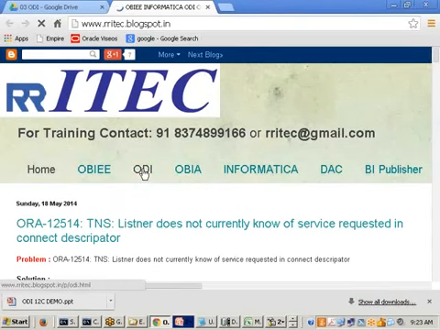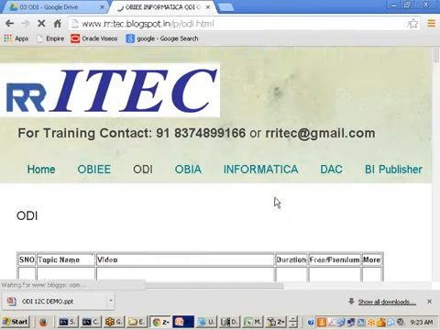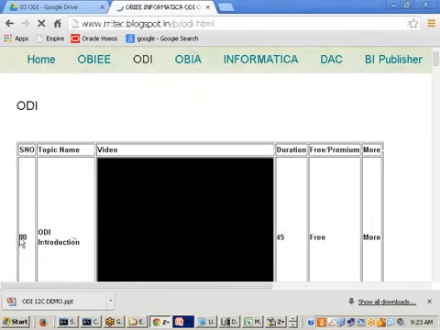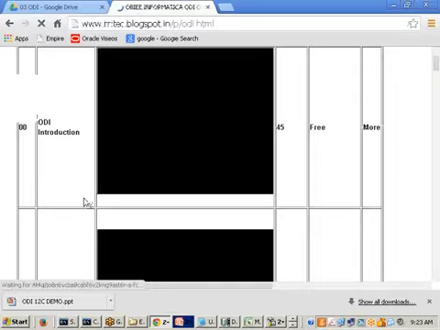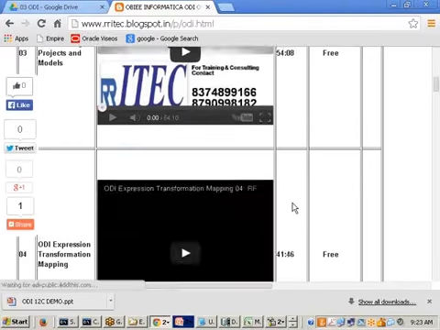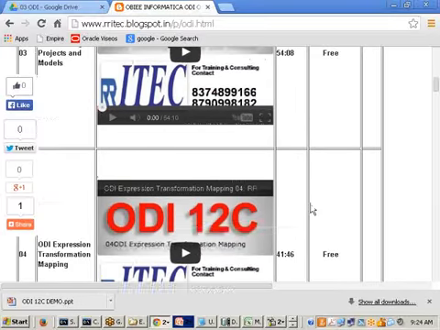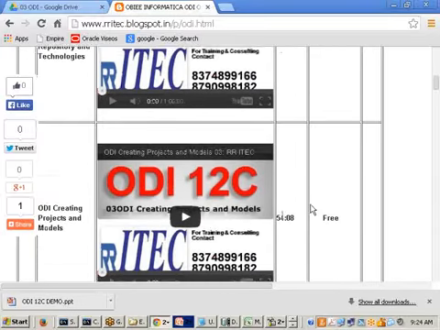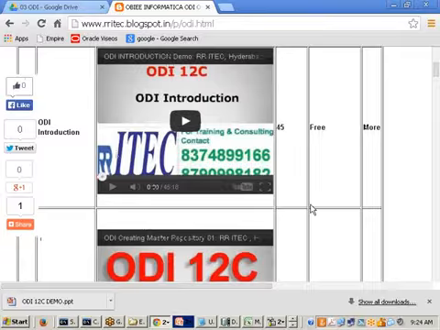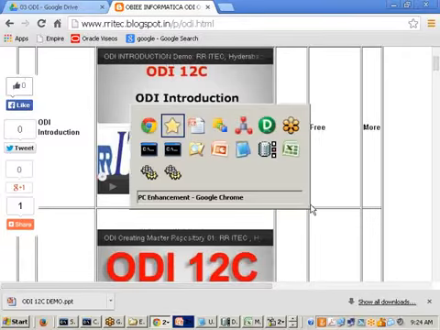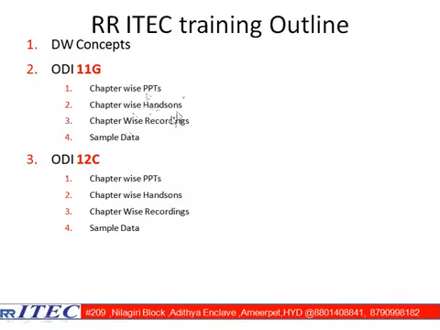There I have one section called ODI. If you go to ODI, there I have the ODI introduction. Then we have how to create the master repository and work repository, everything is available here. If you want to listen directly, you can listen from here. But not all things are free of cost, so from here you cannot access everything. Up to 4 or 5 things I have given here freely. If you want, you can go and walk through them once. Am I clear? So whatever I am promising here, PPTs, answers, recordings, sample data, we are going to deliver.